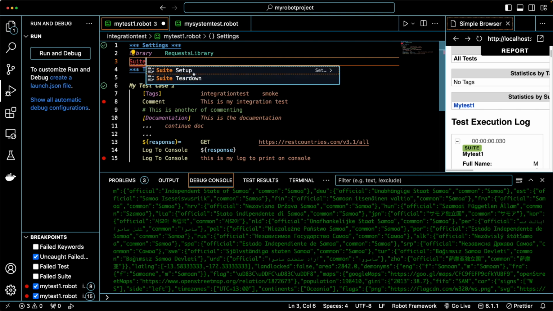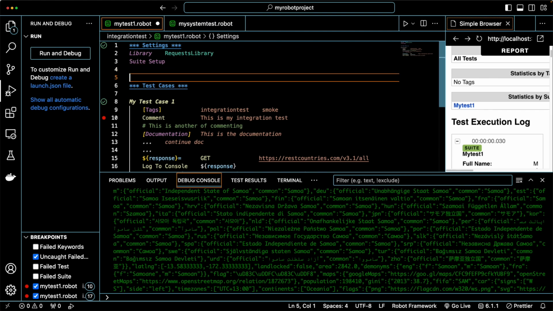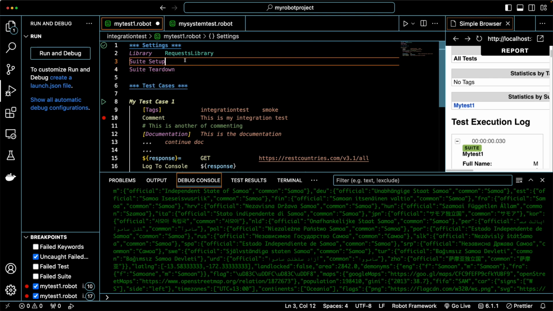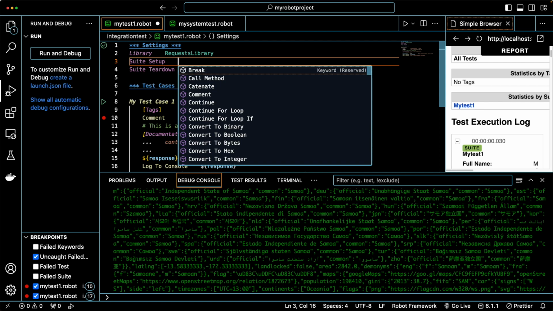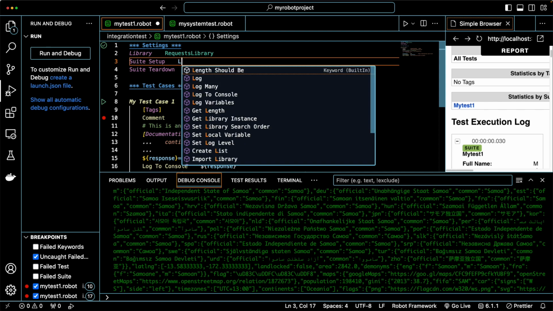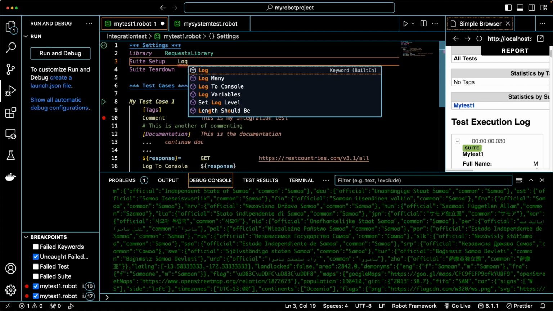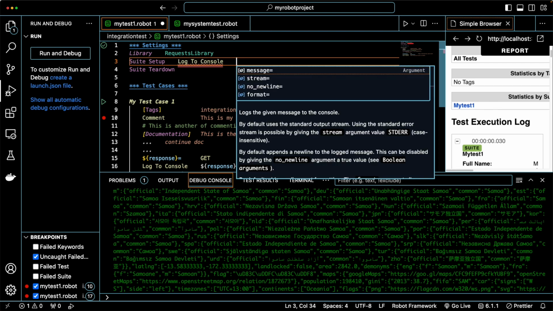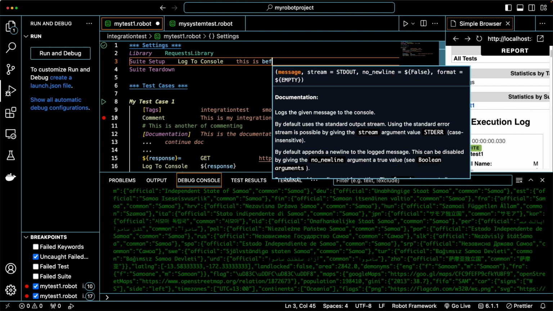So I can see different options like suite setup, which is basically before the suite, or suite teardown, which will run after the execution of the whole suite. So I can just call keywords, which I define, the custom keywords, or just any keyword coming from the built-in libraries. So to keep it simple, let's again log to console, like this is before suite.